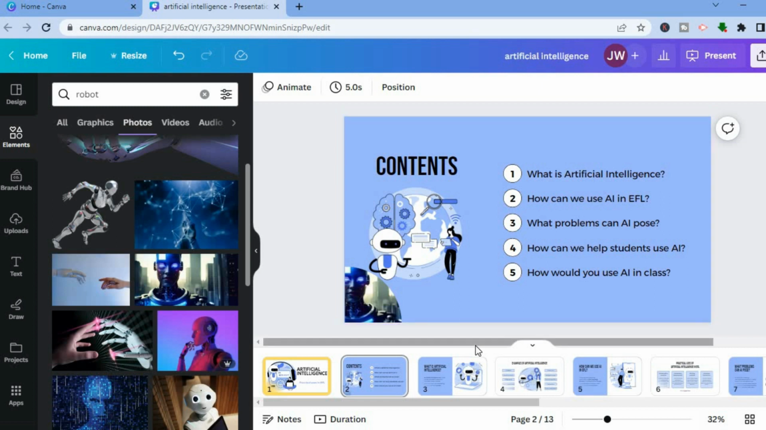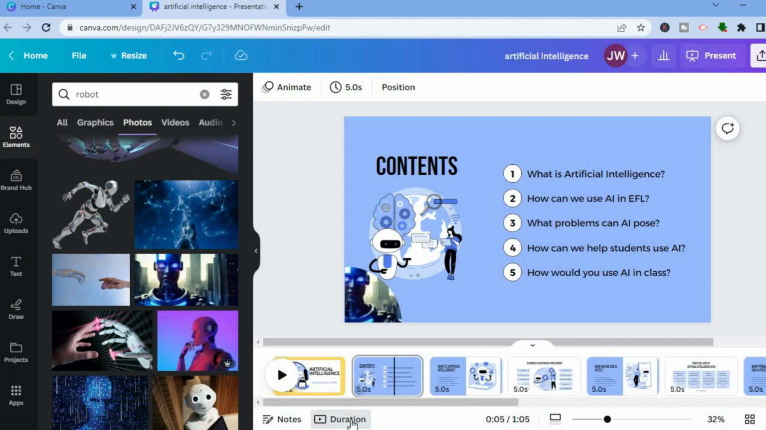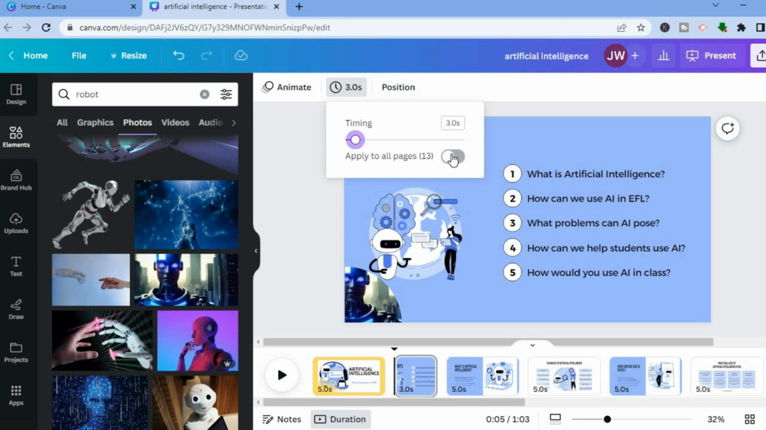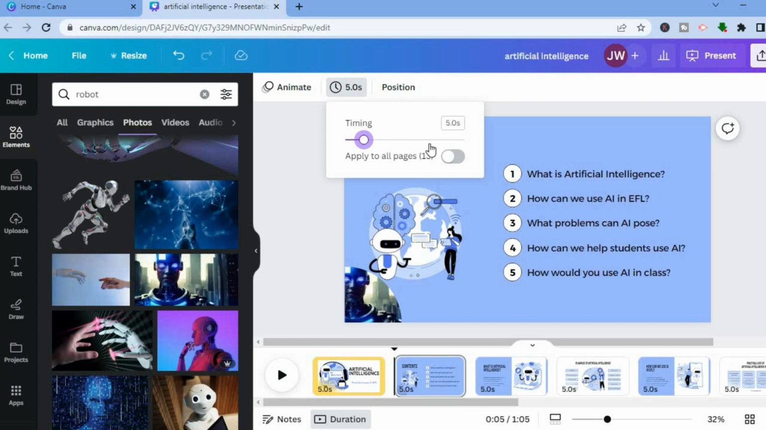Also, another thing that you can do on presentation, you could edit the duration by tapping right where you see duration. And from here you can see at the moment the duration is 5 seconds per page. If I would like to change the duration, all I would have to do is tap at the top right beside animate where you see edit timing. If I would like to change it to, for example, 3 seconds, I would pull it to the left to 3 seconds. Then I could apply the changes to all 13 pages. Or if I would like to increase it, I could pull it to the right. And again, you can apply the changes to all pages if you want.